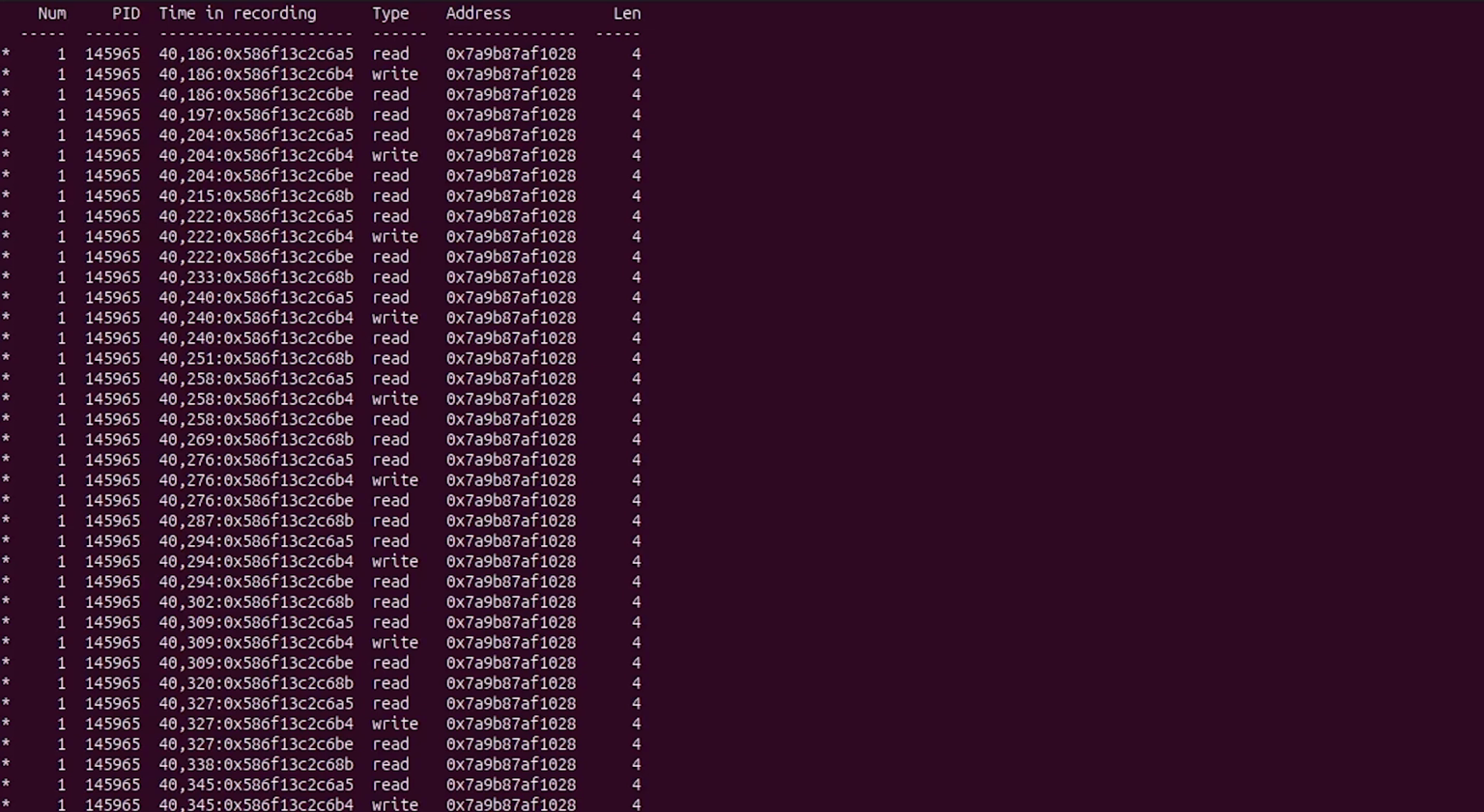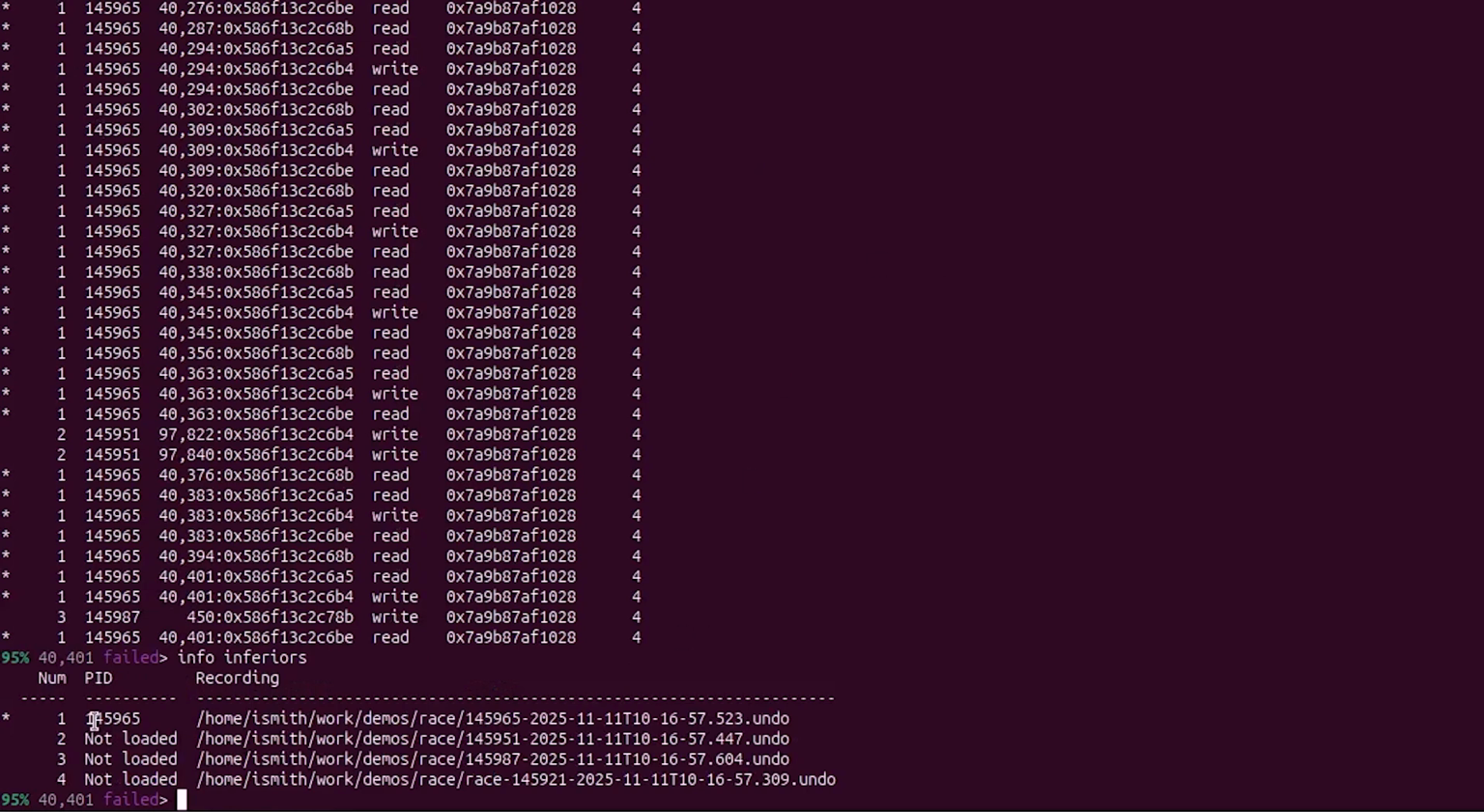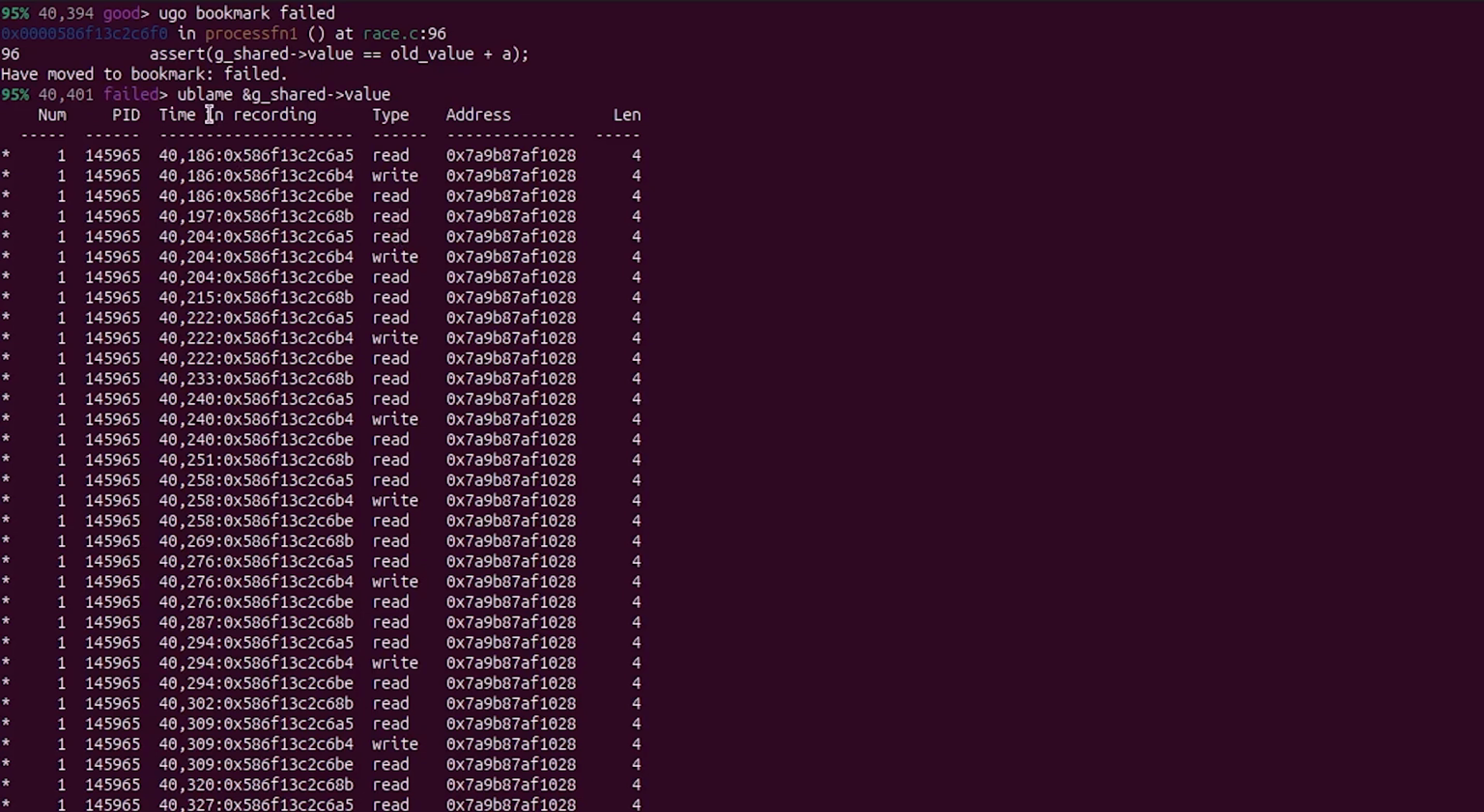Here are all of the accesses to this address, and I can just quickly talk you through these columns. So number corresponds to the inferior number. Inferior is a GDB term. For us, it corresponds to a recording. And you can type info inferiors, and it'll tell you the PID and what recording it corresponds to. Time in recording is the BB count and PC. Whether it was a read or write, the address, which is all the same because I passed it an address, and the length of the access.